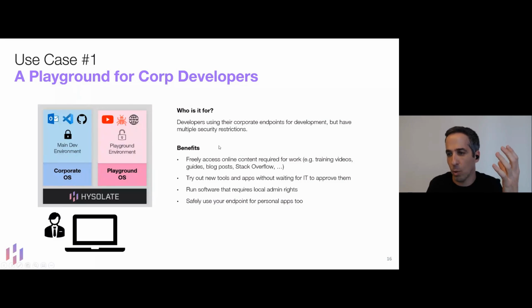So anyone who's suffering from those lockdowns can suddenly get free access to online content that he needs for getting his work done, be it training videos or guides or blog posts or Stack Overflow, as an example, or try out new applications and tools without waiting for IT to approve each and every application and tool, just using them in the sandboxed playground environment. You can run software that requires admin rights. You can even use your endpoint for personal usage as well without compromising the security of your organization. So that's a classic use case for the Isolate technology.